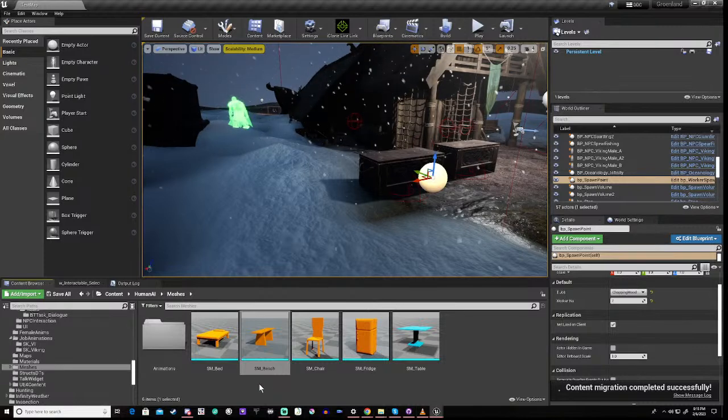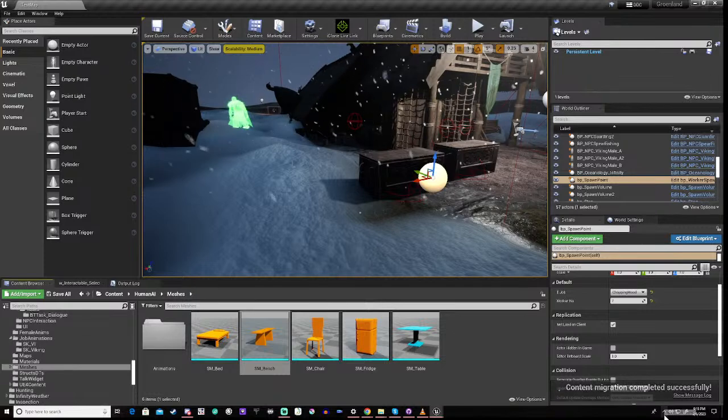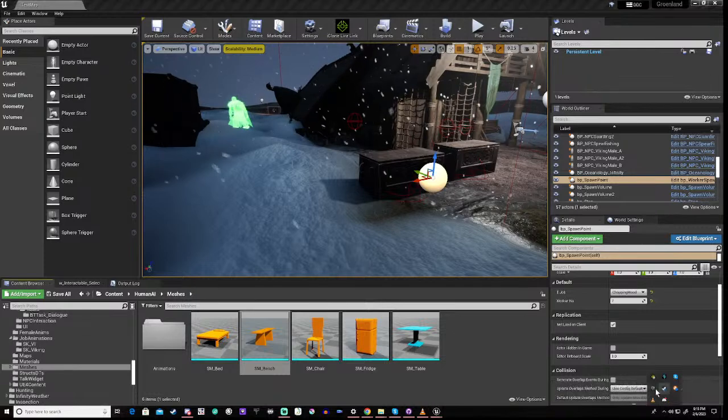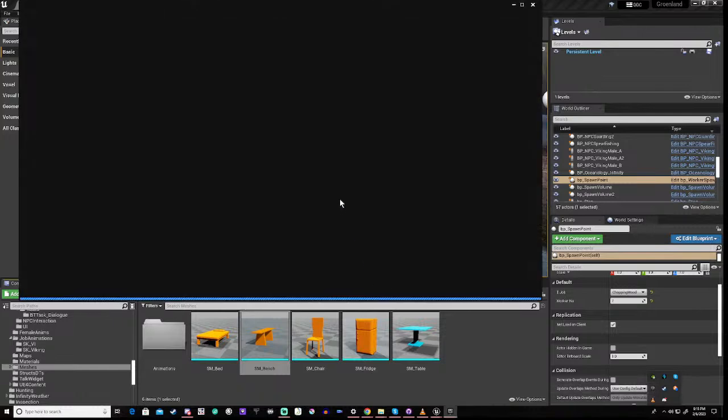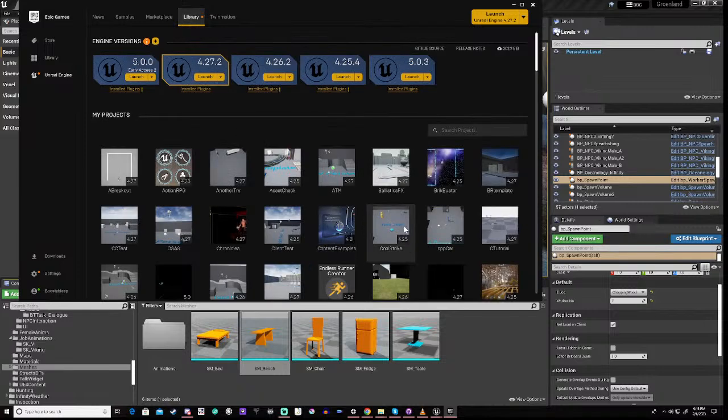Now, remember this SM bench? If I now open Cool Strike, which is a fairly empty project, I hope, I go to library, then I'll open Cool Strike. This might not work because I went down versions. It works better if you go up versions, but we're not going to worry about that for now. We'll try and open this and see if it actually worked or not. I think that it's just a static mesh, so this is going to work fine.